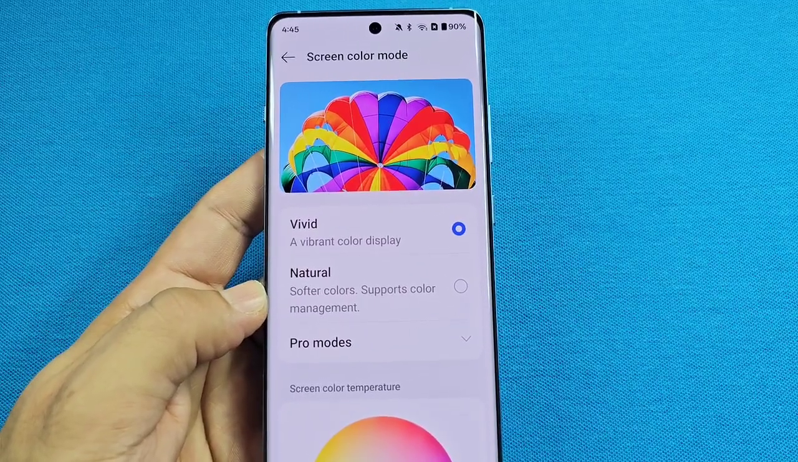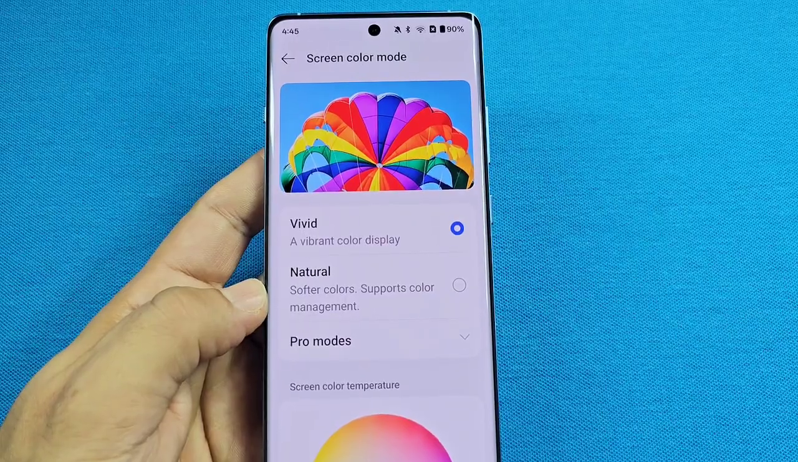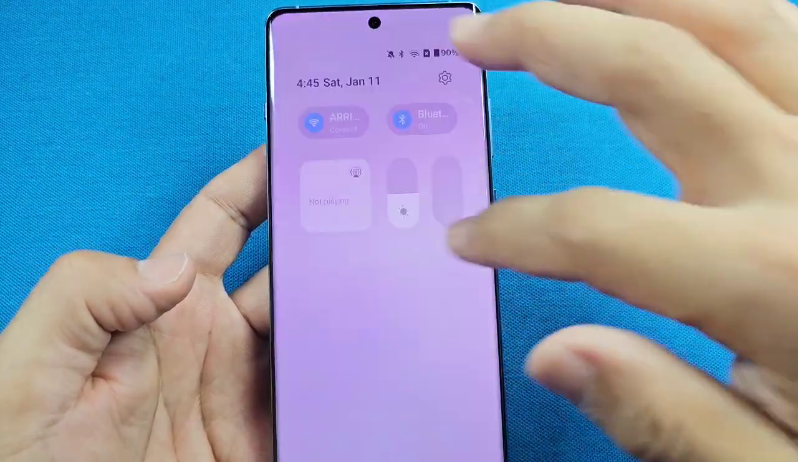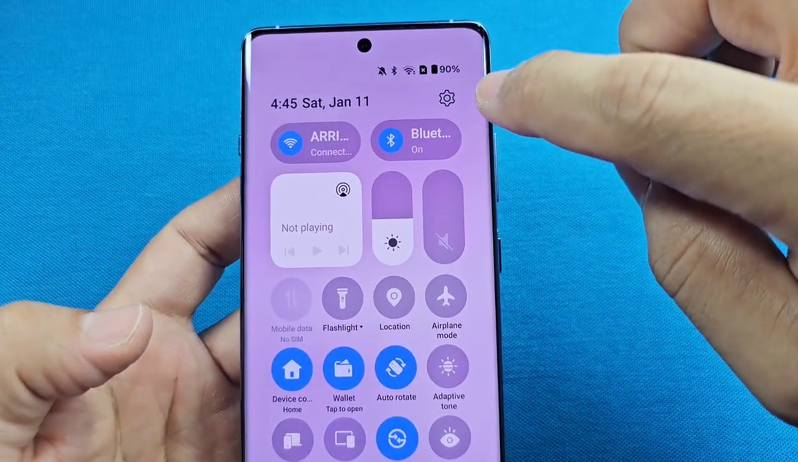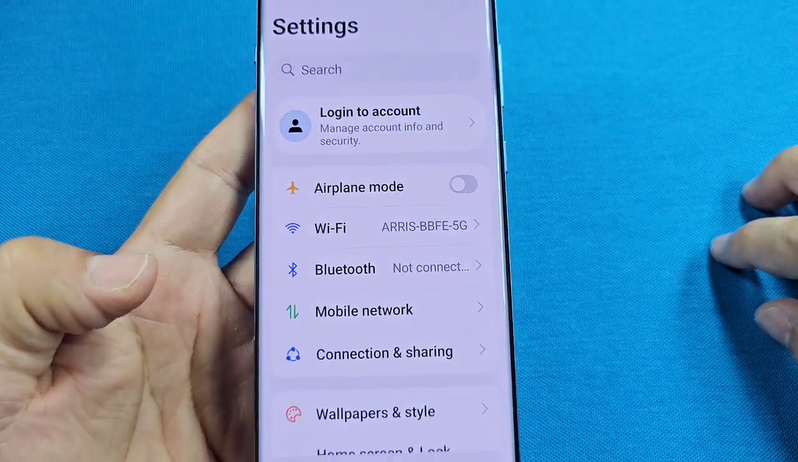Here are 3 display settings that you can choose and change on your OnePlus 12 phone or even the OnePlus 13 phone with Android 15 Oxygen OS 15. To find these display settings, use the quick access, go into the quick toggle settings icon right here, this one there, tap on it once, and you'll see these different options.